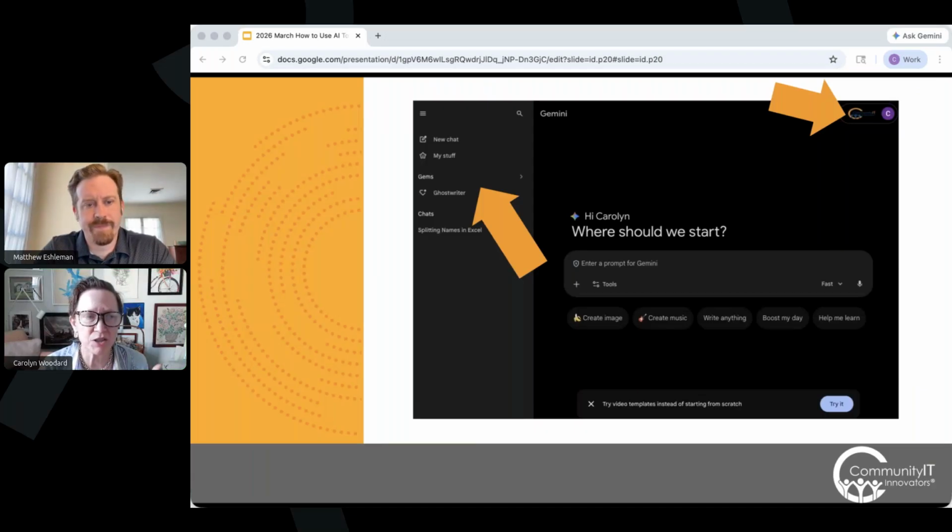You can create and save gems, which are a kind of persistent helper where you can tell it something about what you want it to do, and then every time you come back to it, that gem will do the same thing. So for example, I'm in marketing, I can tell it I want to write this email newsletter in this type of way, and then every time I come back, it can help me with that.